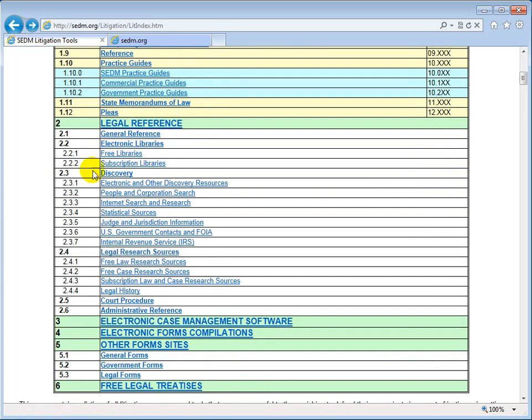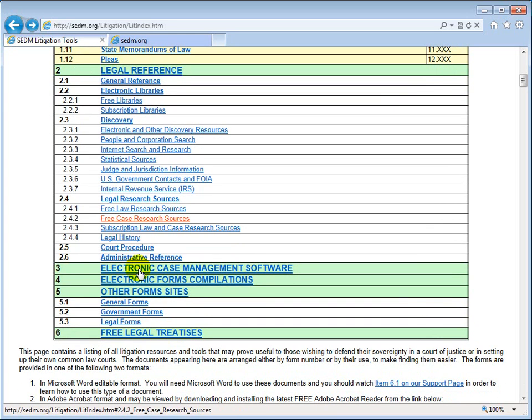Okay, but the next level 1 section is legal reference. So this is all your legal references on various subjects, which are very useful. You might want to take a close look at this. Electronic case management software, which is software that is used to manage law offices and conduct litigation. We have electronic forms compilations, which is legal forms from other sites that you can download. We have other form sites, general, government forms, and legal forms. And then finally, legal treatises.